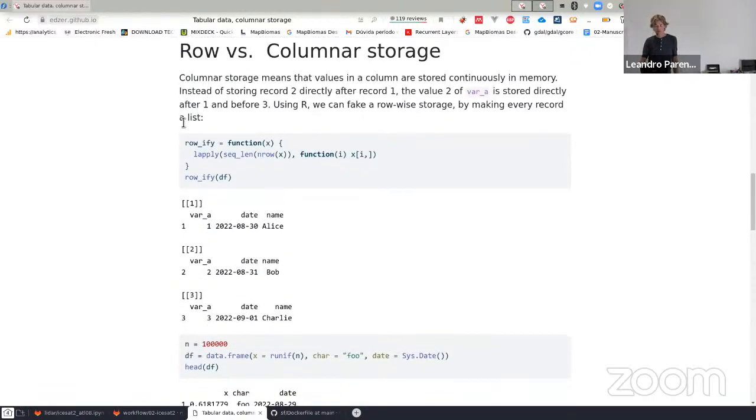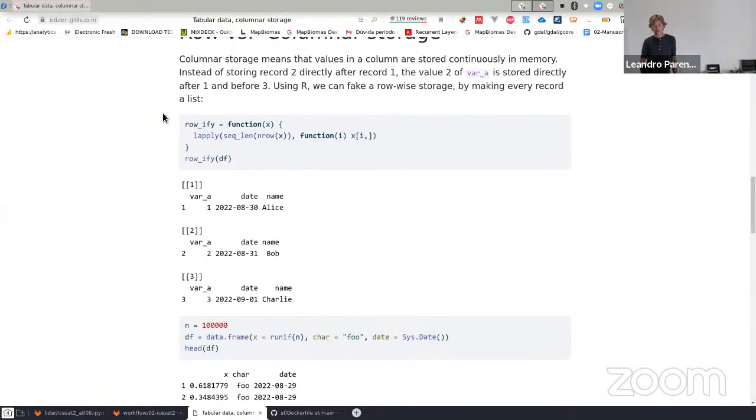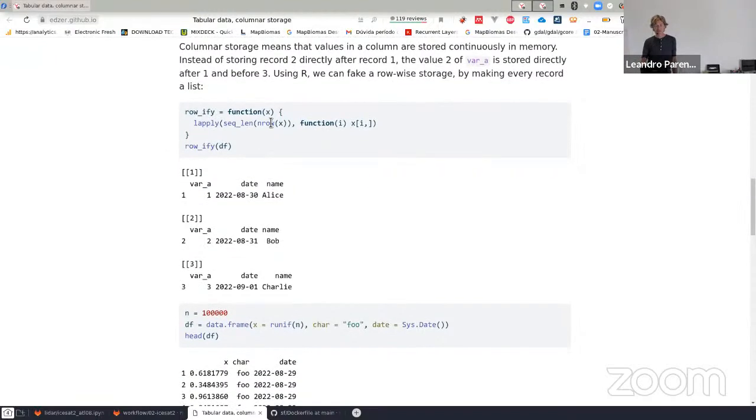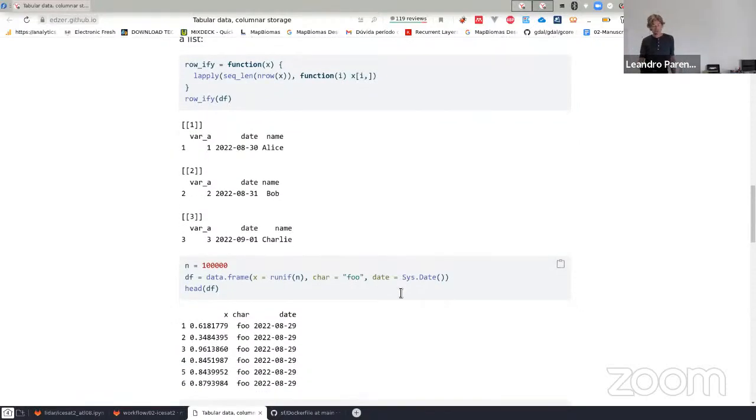We can, of course, hack this. We can fake some kind of record, some kind of row-wise structure. For instance, with this function, rowify, I basically create a list from every row of this data set. I take the first row and put it in the first list element, the second row in the second list element, the third row in the third list element. So then I have a list of 3 records. This is, of course, outrageous and complete nonsense to do, but it would work.